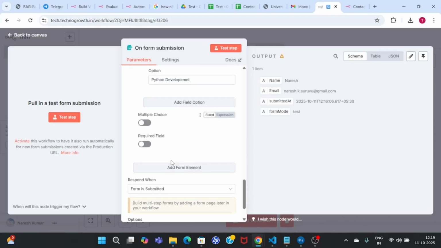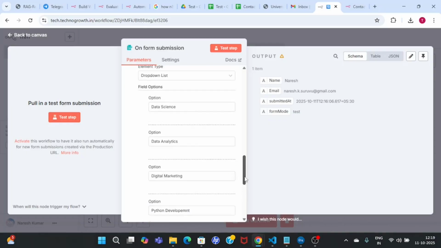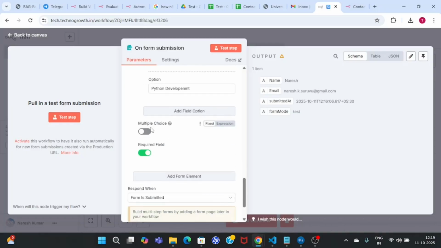If you select the required field, then the user must select any one course. If you set multiple choice to true, then the user can show interest in multiple courses. Some people will have multiple course interests, and in that case you can set multiple choice to true. But these are clear, separate courses, so I am not considering multiple choice. I have given only the required field as true.